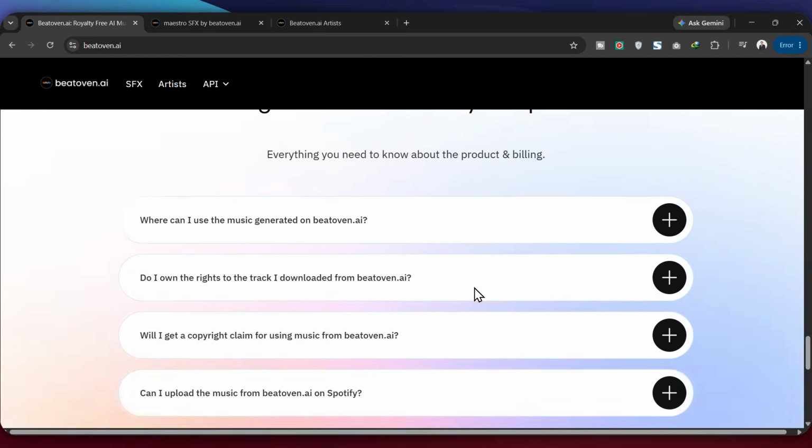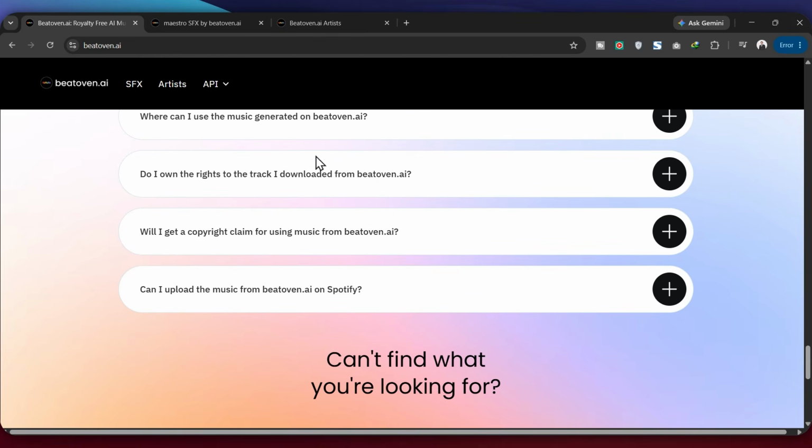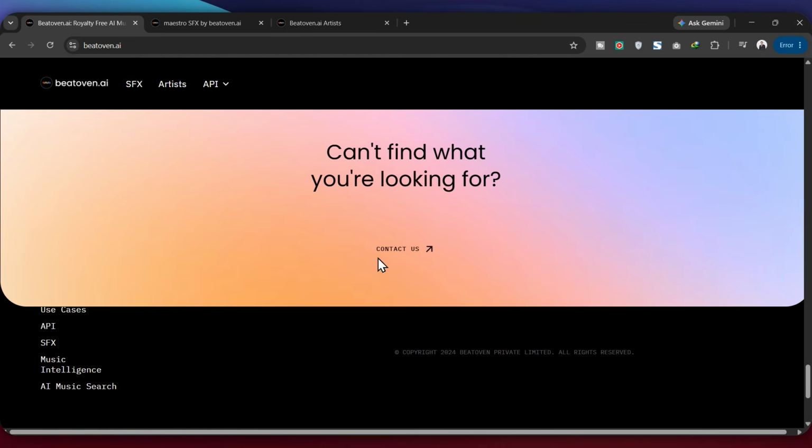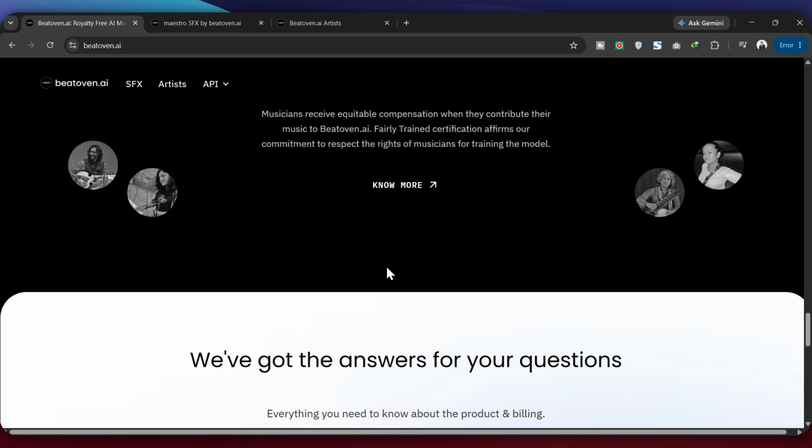What I like here is that the focus isn't on creating songs with vocals. It's primarily designed for background music that supports content rather than distracting from it.